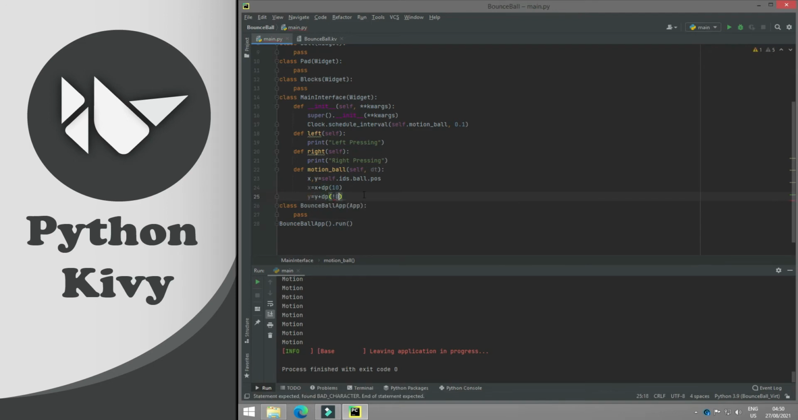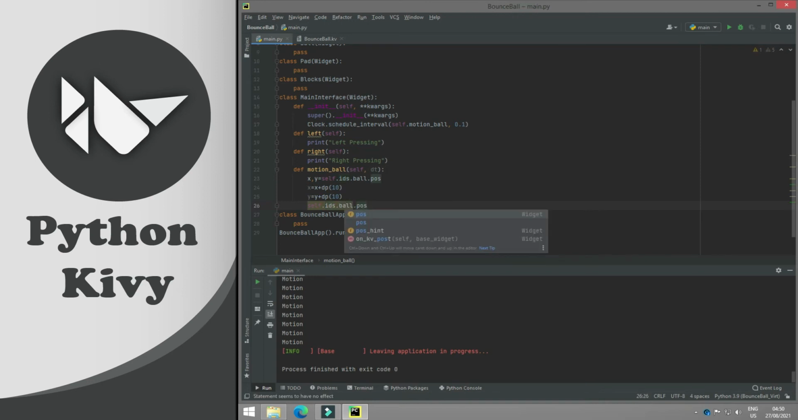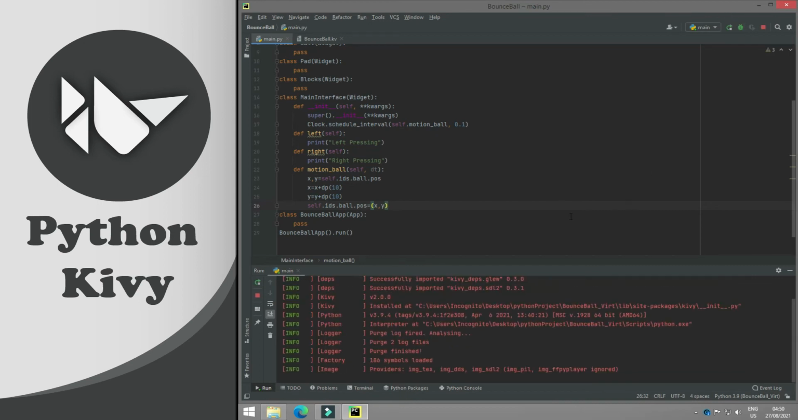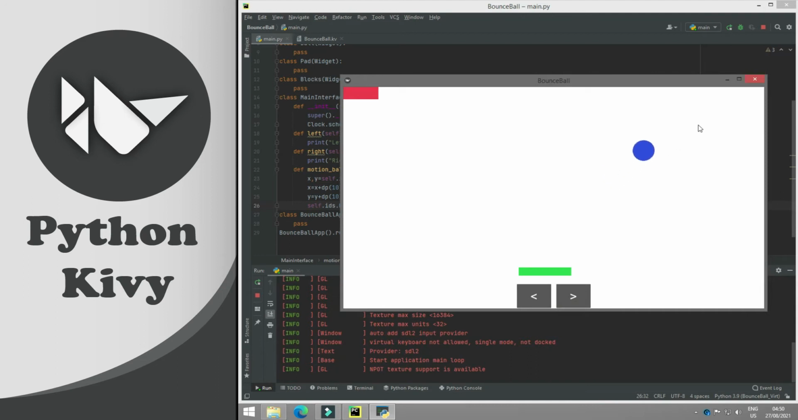Okay, so it's cool, dp of 10, and now we need to assign this x and y variable to the position of this ball. So just write here again self.ids.ball.position is equal to a tuple. Make sure that you put rounded brackets here, otherwise it will not work. So x and y. I hope this will work fine and our ball will move. Yes, it is moving, so it's cool.